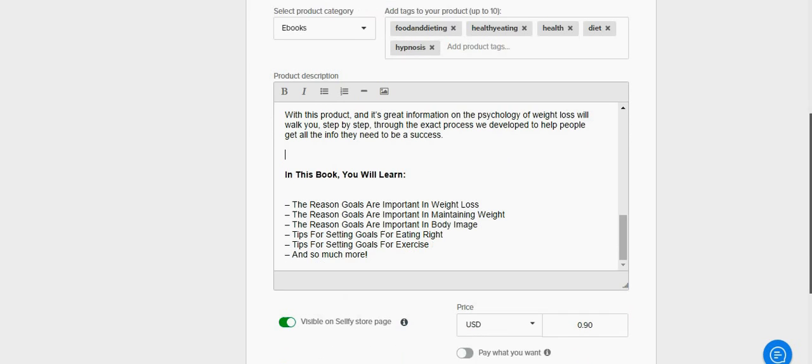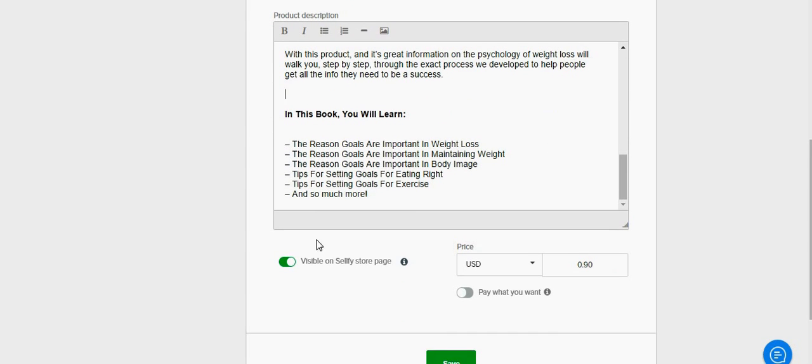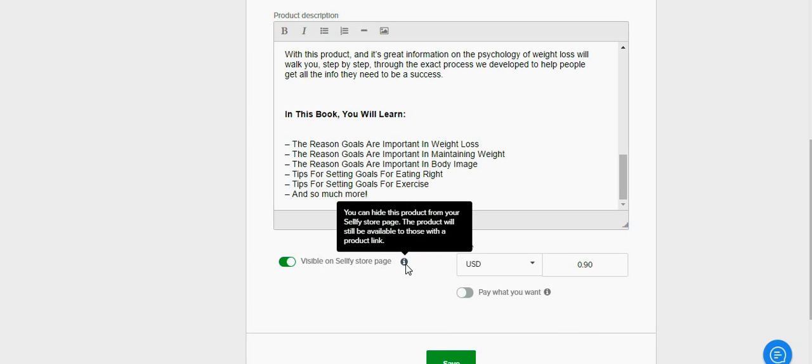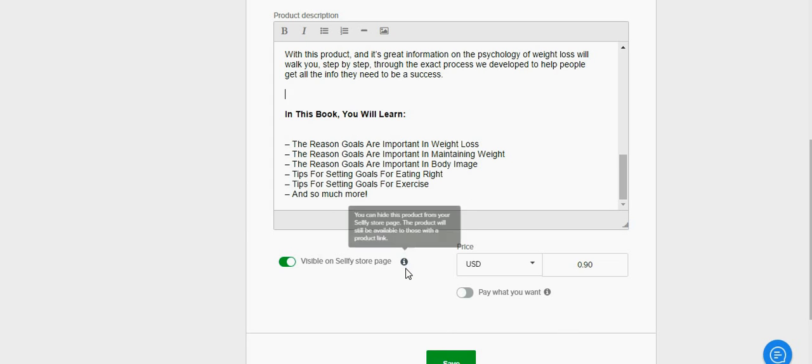We would then move down. You can choose an option here which says visible on the Sellfy store page. There's a little description there. You can hide this product from your Sellfy store page. The product will still be available to those with the product link. So if you chose that option, it can only be available to people who you share your link with.